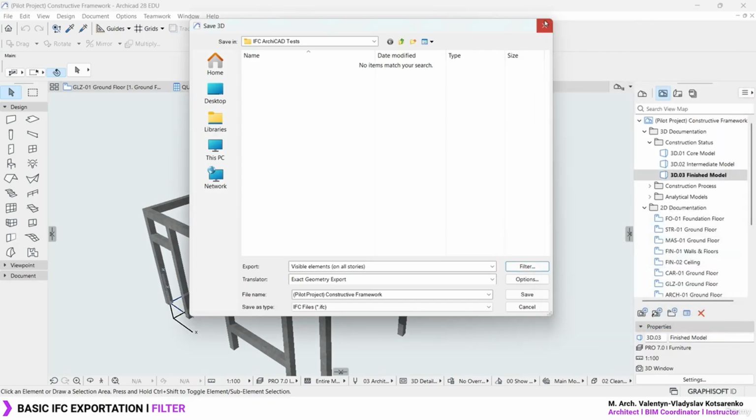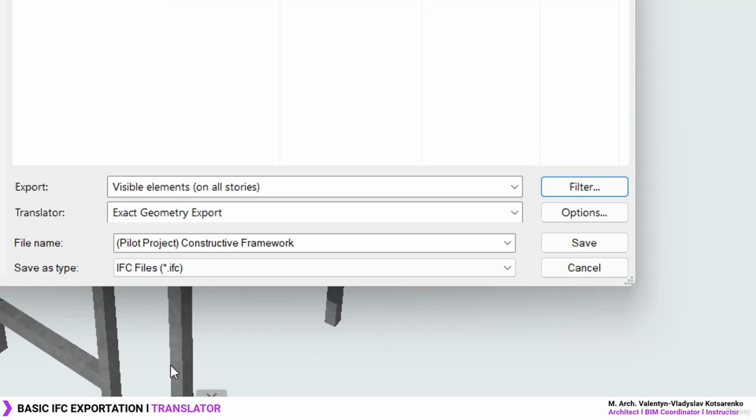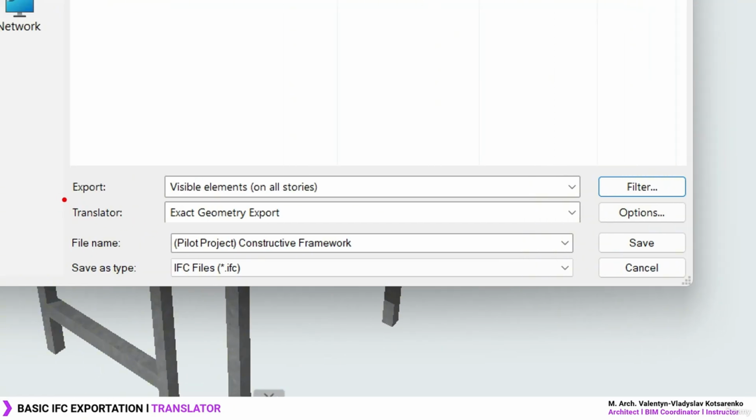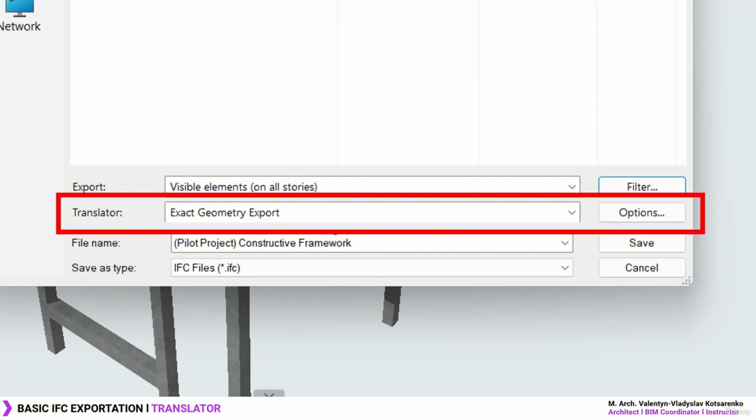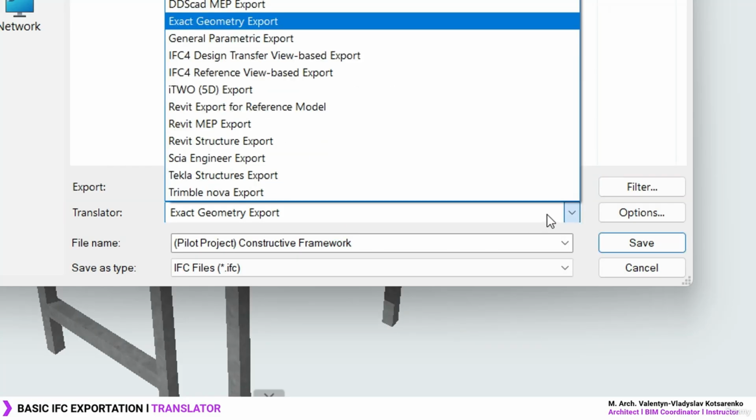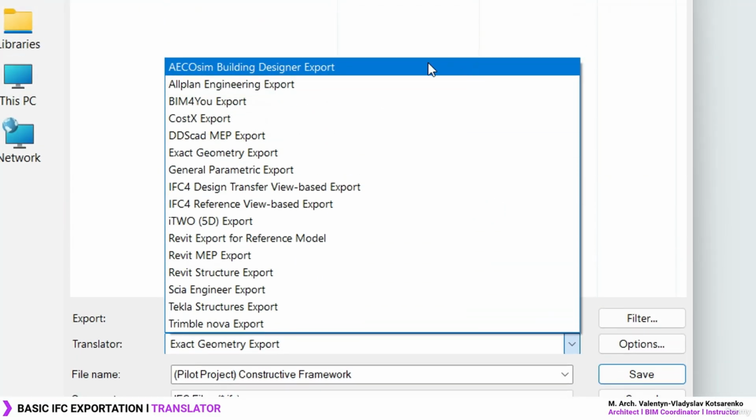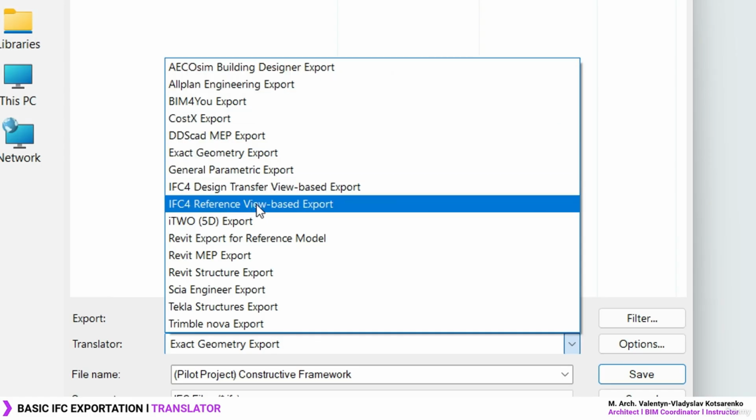Okay, for this case, you can go ahead and filter the project however you want, and then something extremely important is of course the translator. Okay, how do you want to map the native elements from ArchiCAD into the IFC file? How do you want to translate everything? Okay, you got a bunch of different predefined options from your ArchiCAD template.